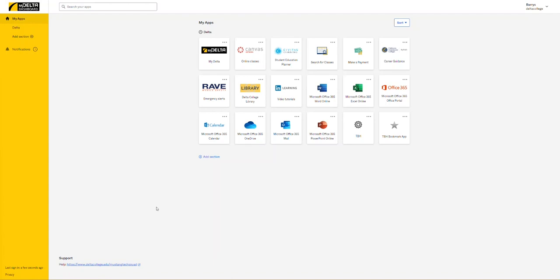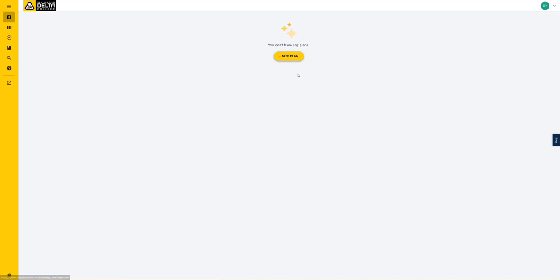To access the planner, it will be in your My Delta dashboard, and the title is called Student Education Planner. Clicking it will take you to a new tab called the My Plans page. You may already have some plans created by your counselor.